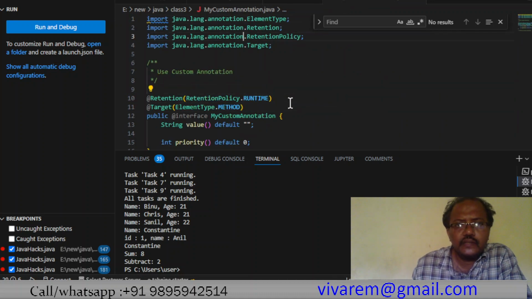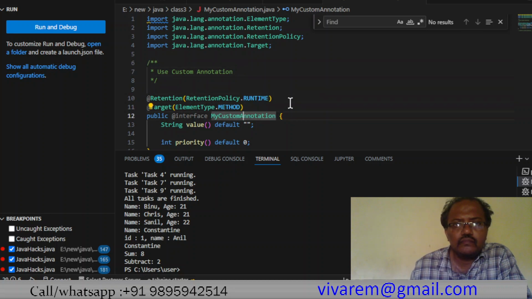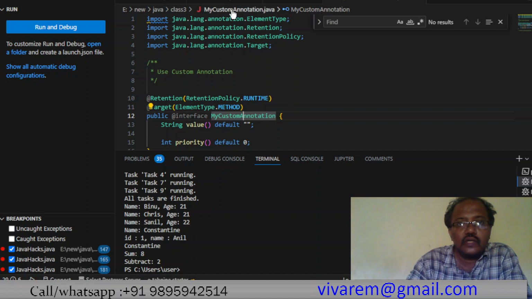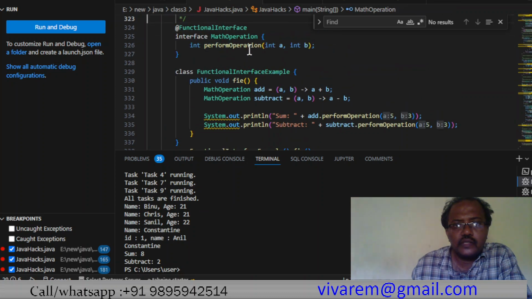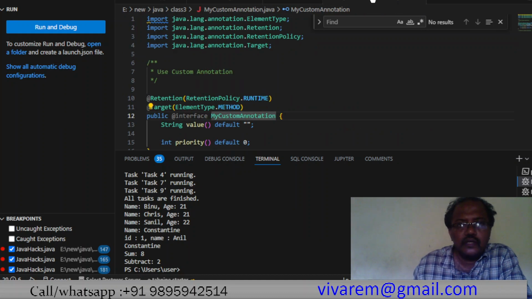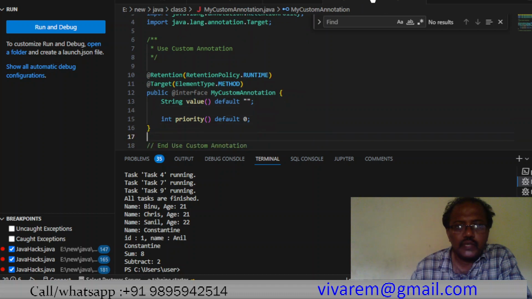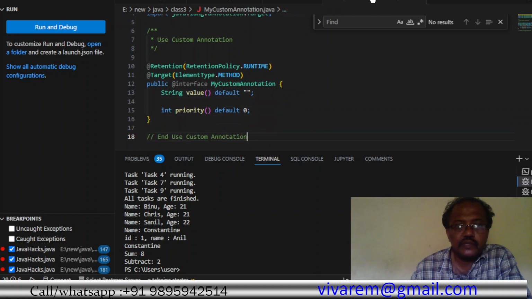Again, another one is that we create a custom annotation. Here we are using this annotation, and we are creating a new custom, sorry, annotation. We're declaring a public custom annotation with a string value. This is the only thing that we have to give. That's it, annotation.